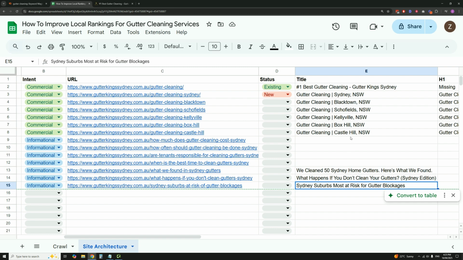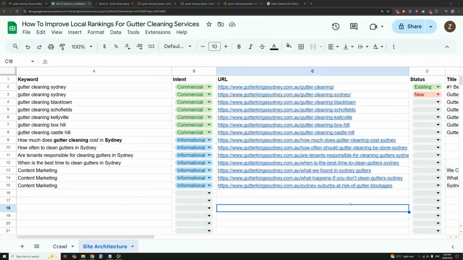It'd be a very easy way to pass on page rank from these blog posts along to these suburb targeted pages. Once you've optimized your sitemap, the next step would be to start optimizing the on-page content for each of your site pages.